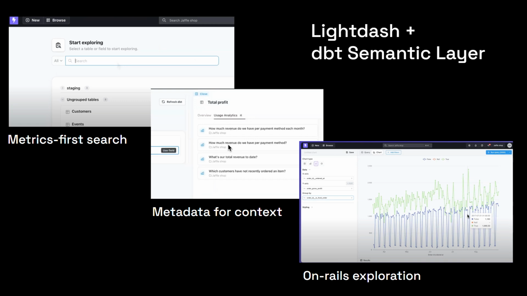And so with this semantic layer integration, we have metrics for search, which is what we talked about. This is how business users are thinking. Metadata for context, because metadata is needed for business users to actually pick the right things. And then there's on-rails data exploration as well. And so this is a way of how the dbt semantic layer has a better integration to enable people to actually use the semantic layer and see its full potential.